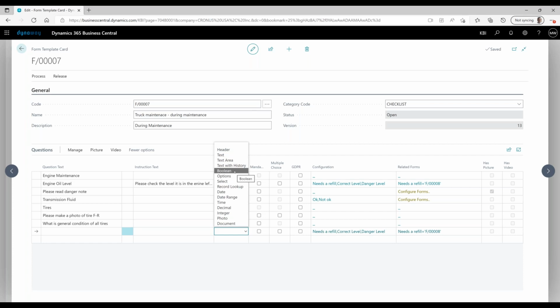Boolean, which says yes or no, the option and select, which allows you to choose from the defined options, and that also I will try to show you. Record lookup, which refers to another record in Business Central. So for example, I would like to get a vendor number, so I can create a record lookup for that.